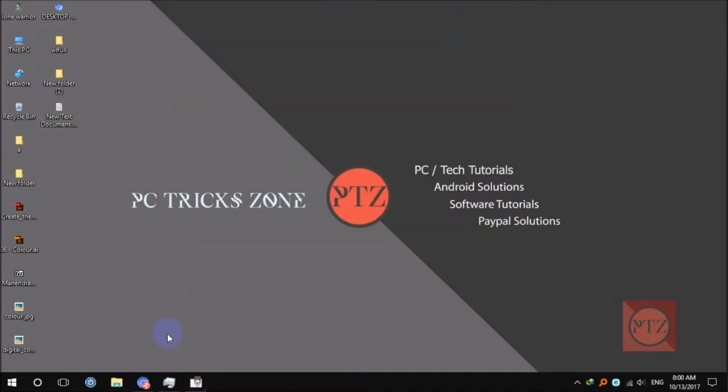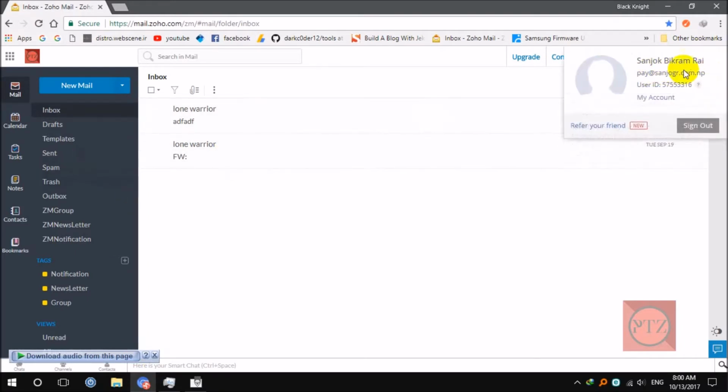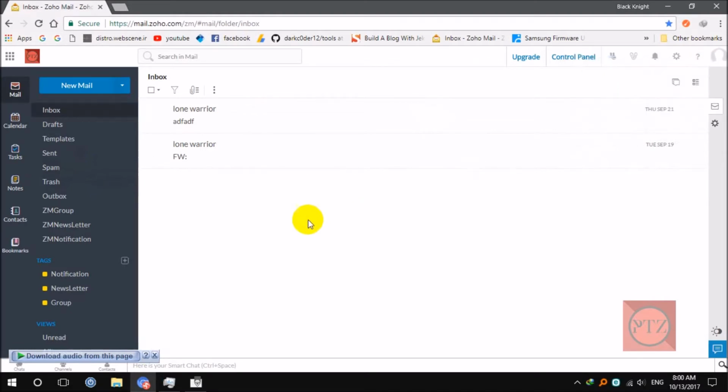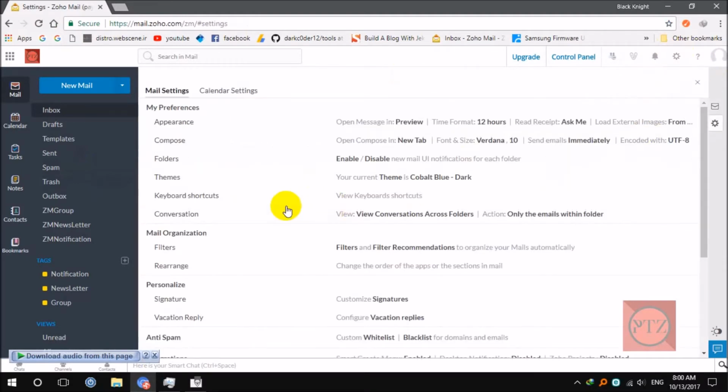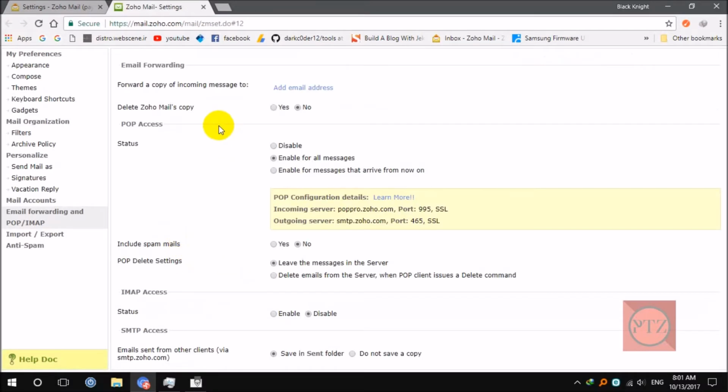So let's see, I have already logged into my Zoho mail. You can see here now my email is right here. This is my email which I will be going to add on Windows 10 mail app. First of all, we'll need to go to settings and then find this section, email forwarding and POP IMAP. Just click on it. After that, find this IMAP section and then status, which is by default disabled.